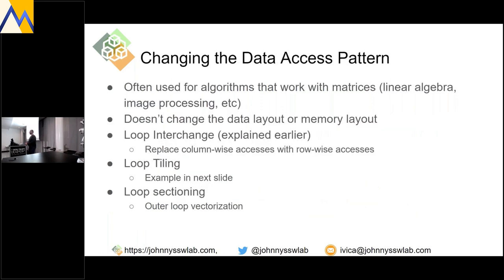Okay, the next thing you want to do is change the data access pattern. This happens a lot when you're working with algorithms that work with matrices: linear algebra, image processing, and so on. You don't change the data layout, which is really important, because when you change the data layout, that has influence all over your program. When you change the data access pattern, that is limited only to that part of the code. Loop interchange, as explained earlier, was one of the techniques that changes the access pattern, but there are also others. One is loop tiling, I'll explain it in the next slide, and loop sectioning.